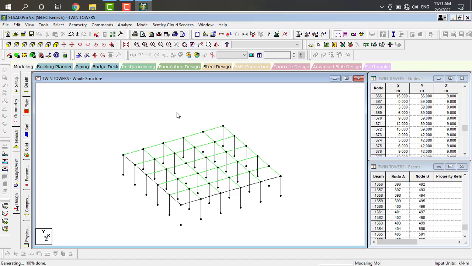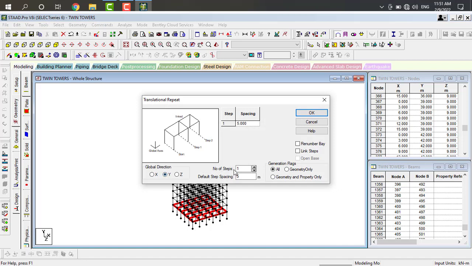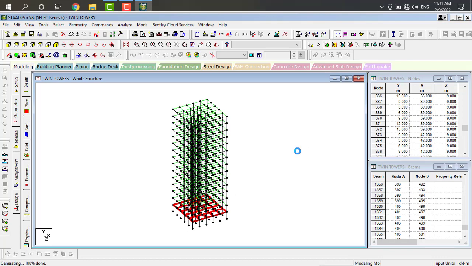Next, just take the whole structure display. Now we are going to take these plates at the bottom portion. All these plates are copied and translated to the floors. So again go to translational repeat. It is in the Y direction. Number of steps will be 14 and here spacing will be 3. Click on OK. Yes, it will be applied like this.